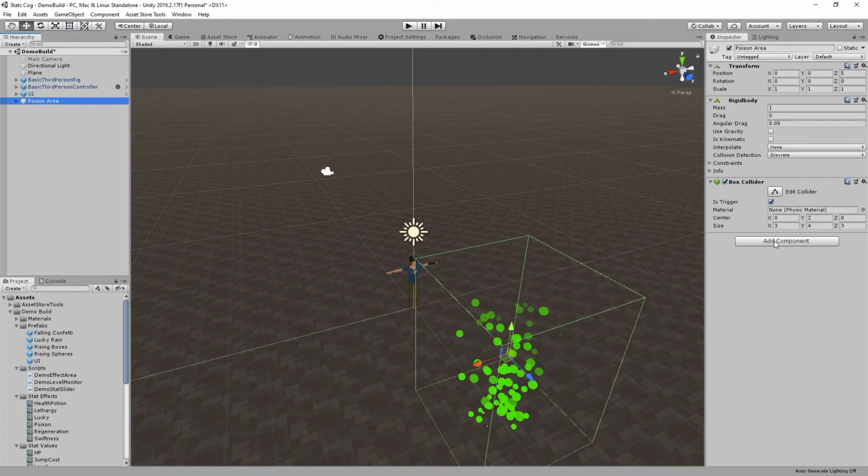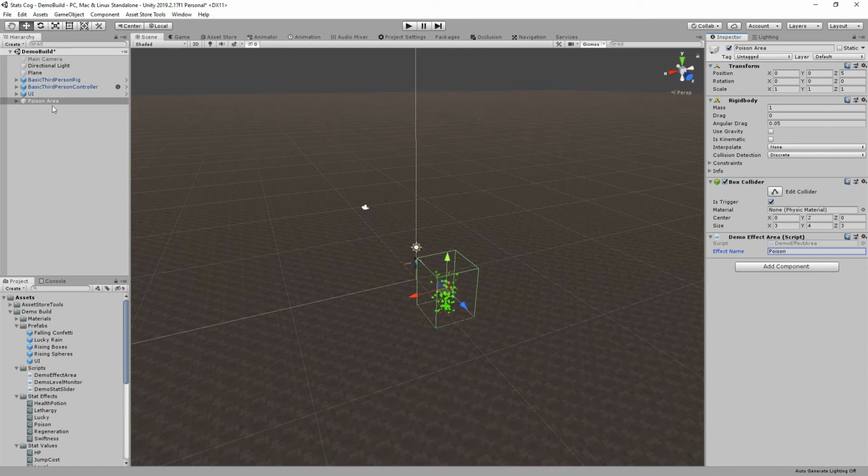Okay, now we're done compiling. We can do add component, demo, effect area. And we'll put in an effect name of poison. And that's all it's going to take to add poison to us. So we're going to duplicate this. We're going to set up all of our effects real quick.